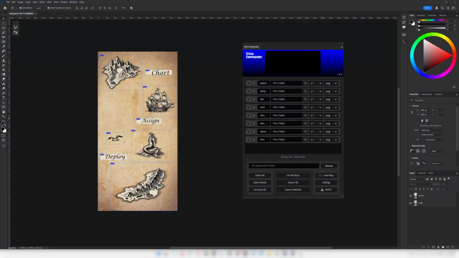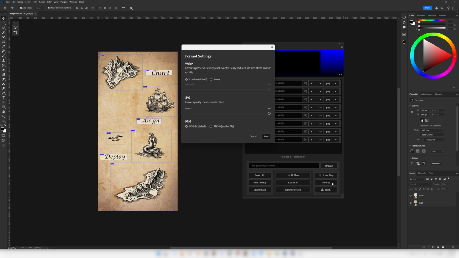You can control your quality settings globally by the Settings button down here. These apply to every slice you export, not card by card. Let's click it, and this panel shows up. Here we have the available settings for all 3 formats. You got lossless and lossy for WebP. JPG has its own quality slider, and for PNG you can pick between PNG 24 and the smaller PNG 8. The defaults are the maximum quality, so if you never open this dialog at all, you still get the best possible output. Keep in mind that these settings live for the session only. Next time you start Photoshop, they're back to their defaults.